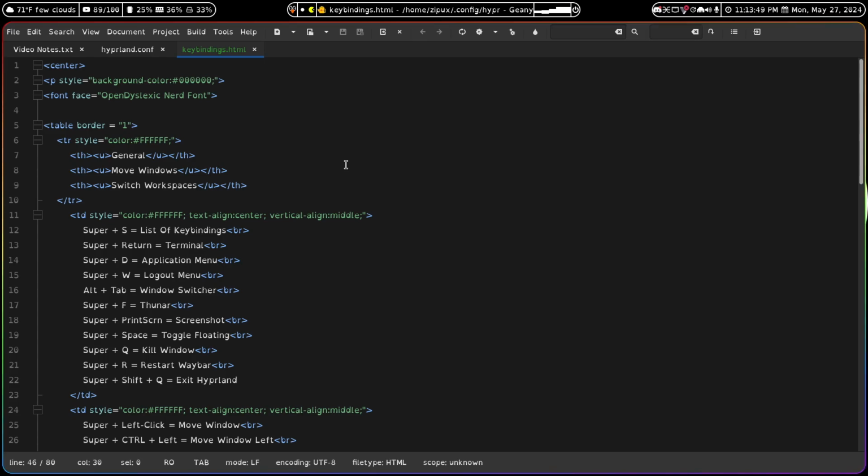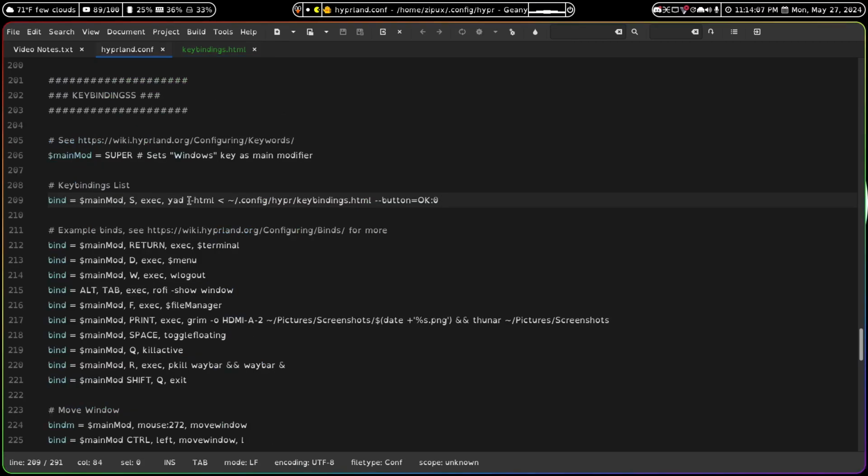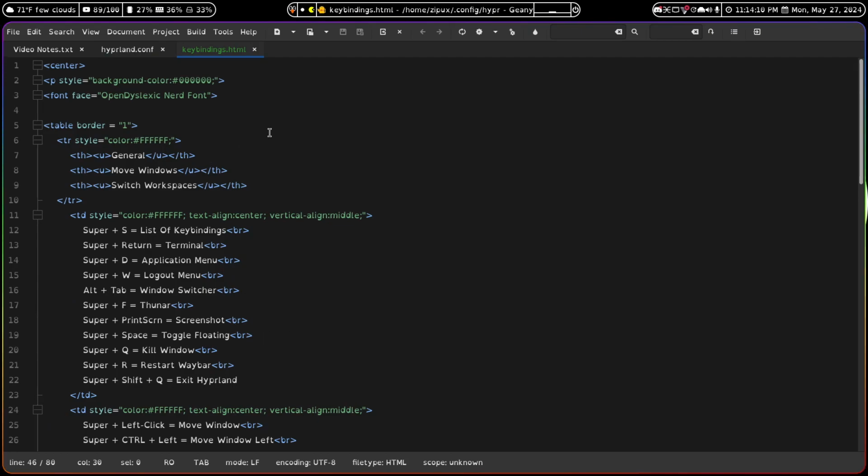And if you like what you saw, you're more than welcome to go to my dot files on GitHub. I have both my Hyperland configuration and my keybindings.html. So that way you can see the key binding as well as the HTML that I created for this. And with that, we have come full circle.